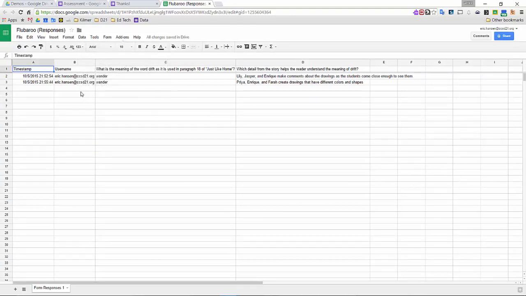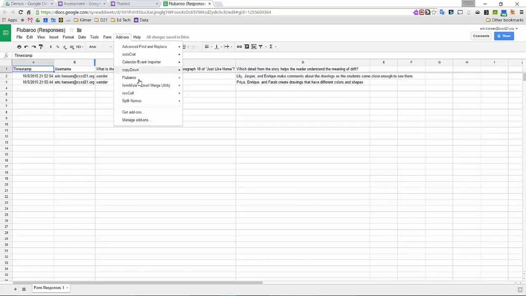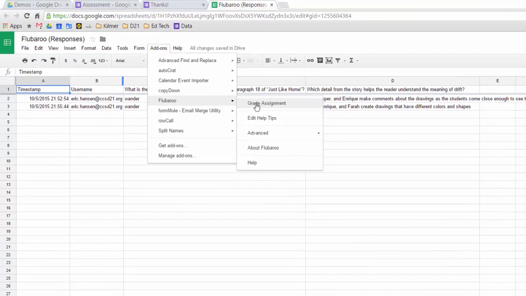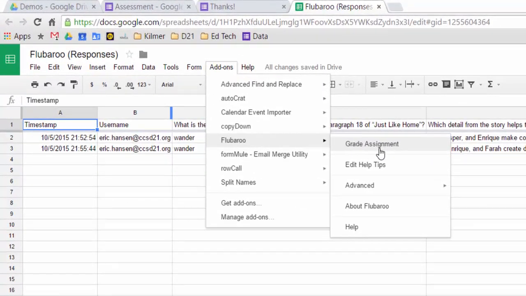So at this point, before you give your assessment to your kids, make sure that you have answered your test once so that you have your answer key. After you do that, you'll go to add-ons, find Flubaroo, and then I'm not going to hit grade assignment because a lot of you want the feature for it to auto grade. When students submit their tests, it will automatically generate a grade and send out the information to your students.